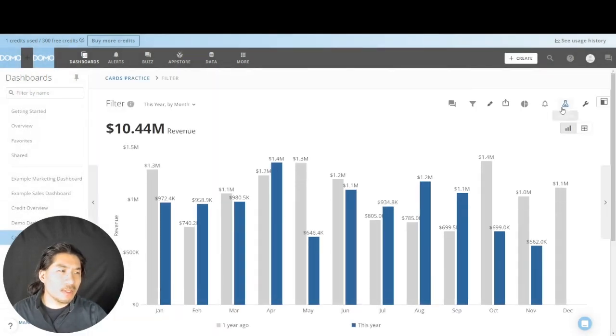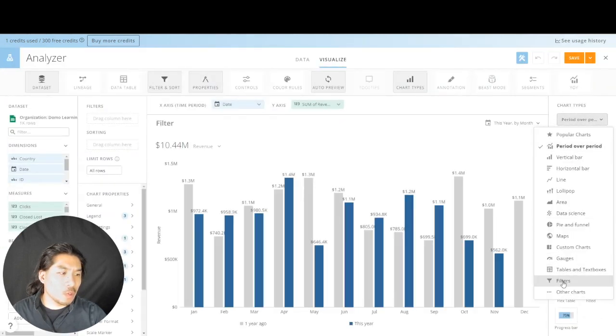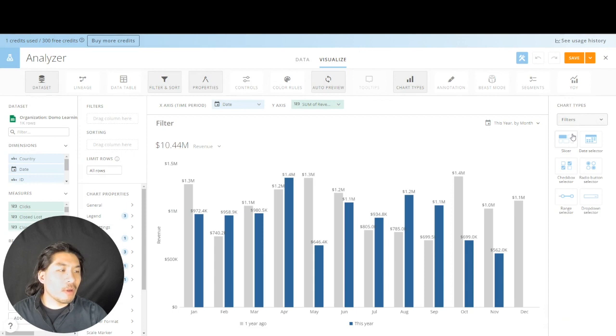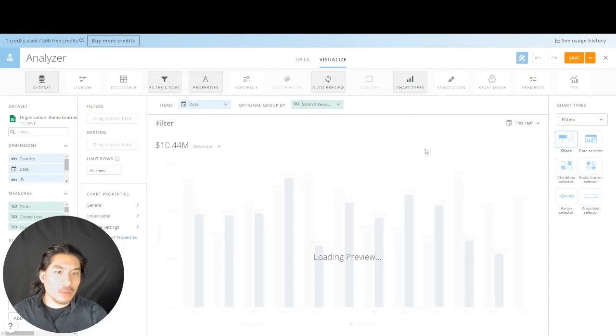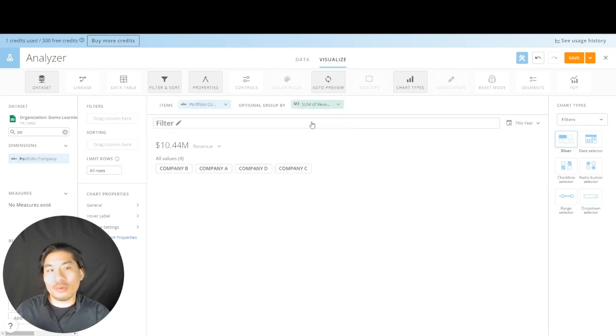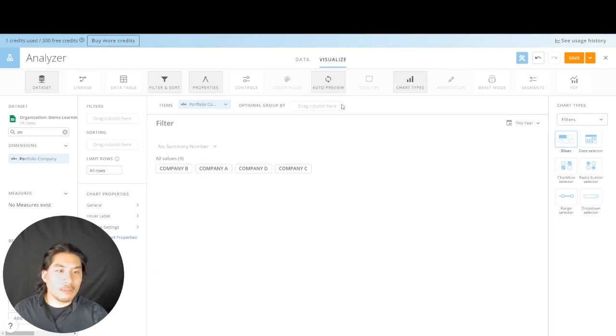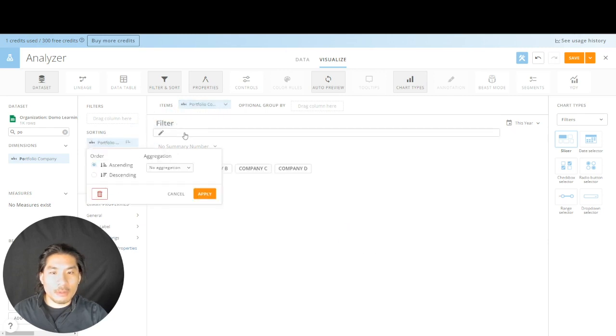I'm going to hit that chemistry beaker. We're going to go to here, filters, and there are all these different types of filters. So let's look at what these are. Let's go put in portfolio company instead of date for items. And the group by is just how do you want it ordered by? This is by revenue right now. I'm going to turn this off, no summary number, and I'm going to take that off.